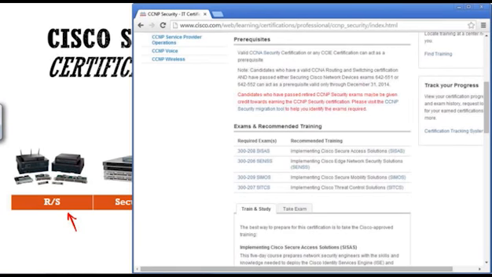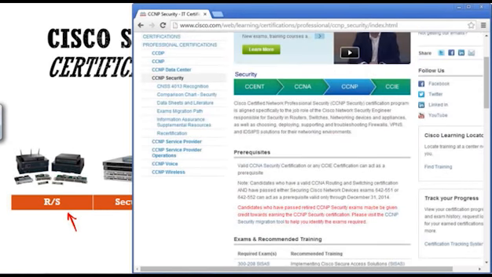So the new exams are as follows: the Implementing Cisco Secure Access Solutions, and this is for the CCNP, right? So this is if you want to take it a step further after you get your CCNA security. That is a prerequisite. But once you're done with that, you can go and take these 4 exams: Secure Access Solutions, Edge Network Security Solutions, Mobility Solutions, Secure Mobility Solutions, and Threat Control Solutions, and then you're a CCNP security, okay, with security specialization.